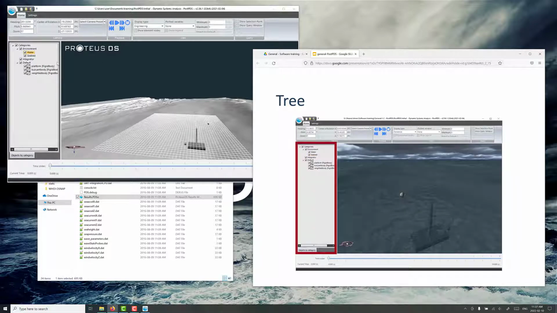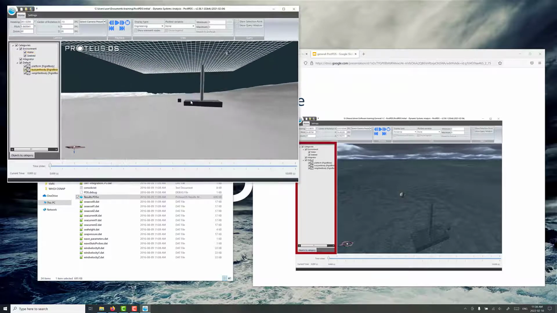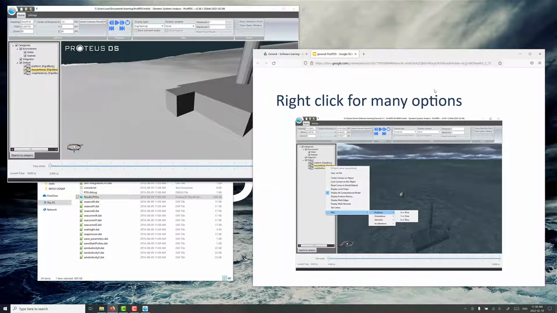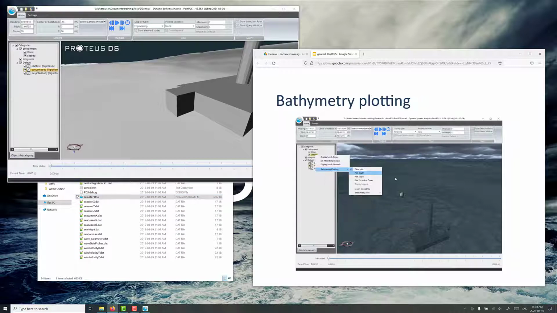The tree here allows us to select different objects and focus the camera on them. If you double click on one of them, the camera focal point will jump to that one. You can change the colors as well, set color, and see different kinds of plots here. X versus time and so on, and orientations and accelerations, but these are also available in the text file output results.